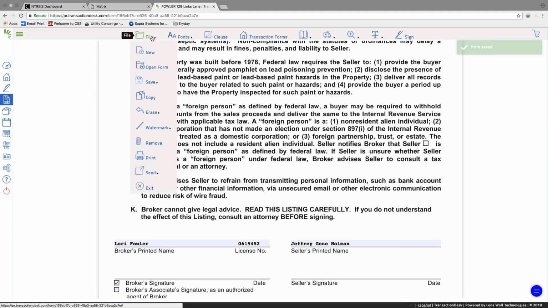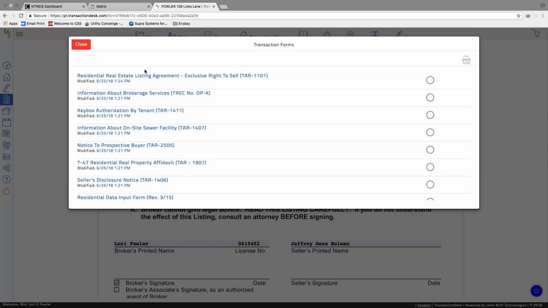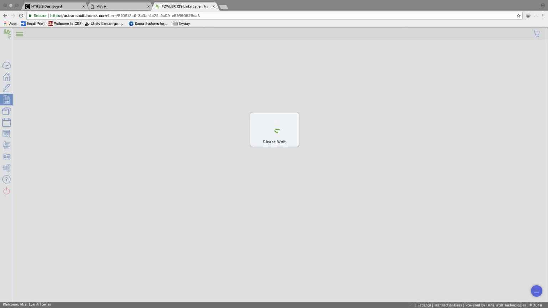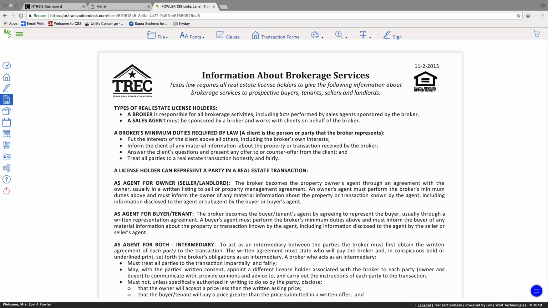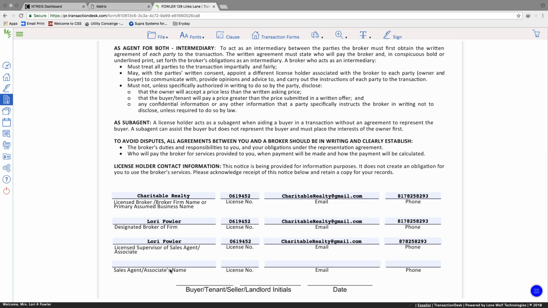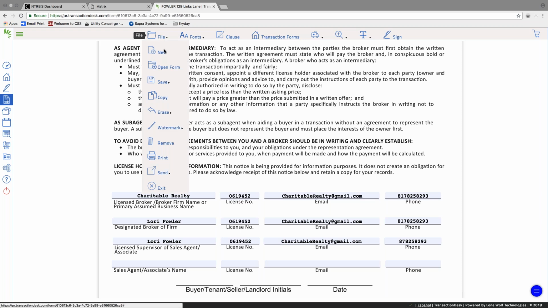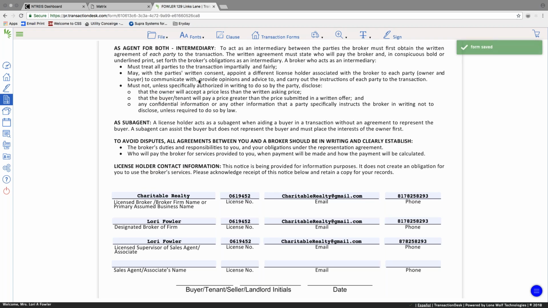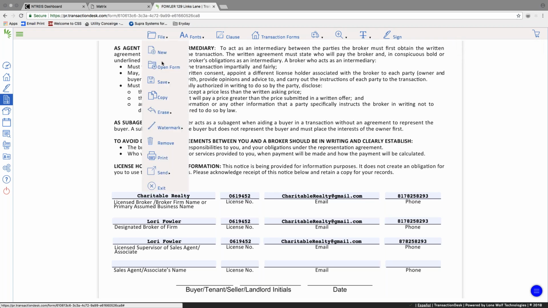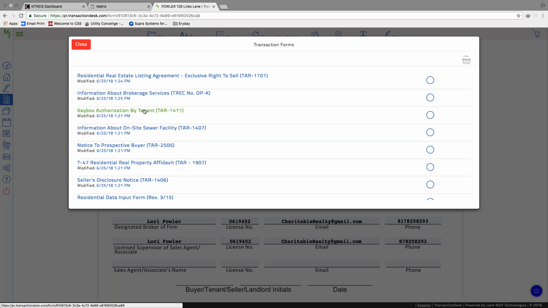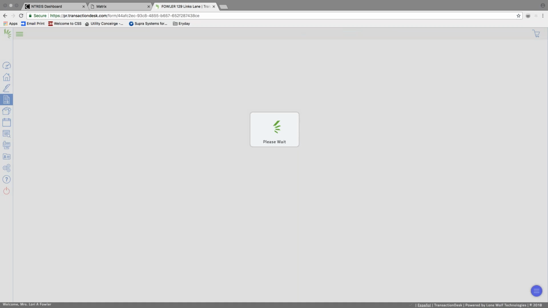Now I'm going to go to the next form by hitting File, Open. And I can fill out each of these one by one. This one in the template is already filled out for the most part. So all you have to do is check to make sure it's completed and then add your information here and then hit File, Save, Save. And then File, Open Form, and go to the next, which is the key box authorization.